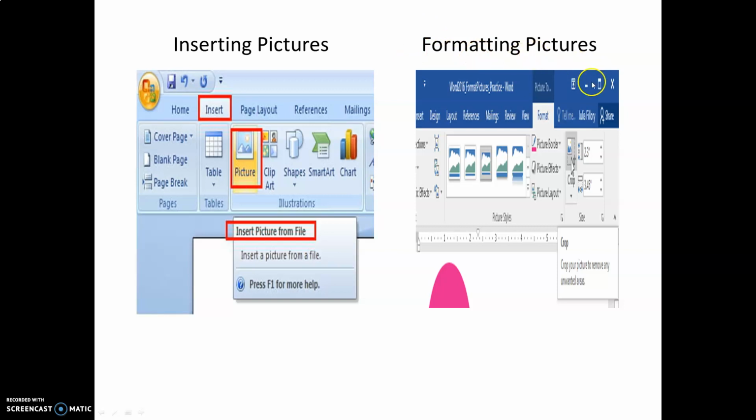Next one, formatting pictures. Now suppose you have inserted a picture but you still want to make changes in that picture. So you can go to formatting. Go to format and here are picture border, picture effect, picture layout. All these things you can do by using the formatting picture option.